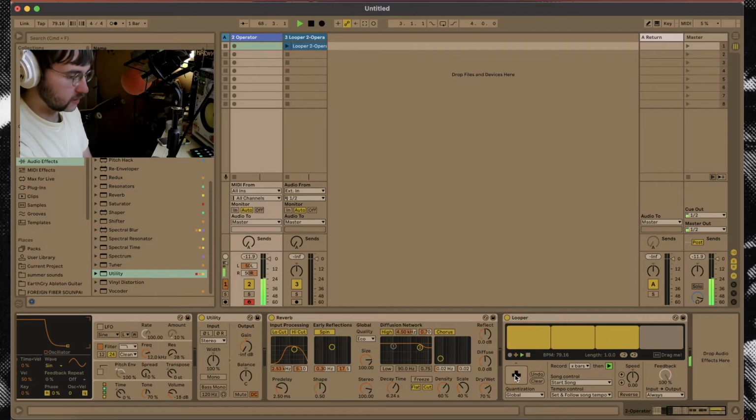Now this time I'm going to do a cluster of notes. I'm going to do a G3, A flat 3, and a B flat 3, sorry. Let's ease these in.